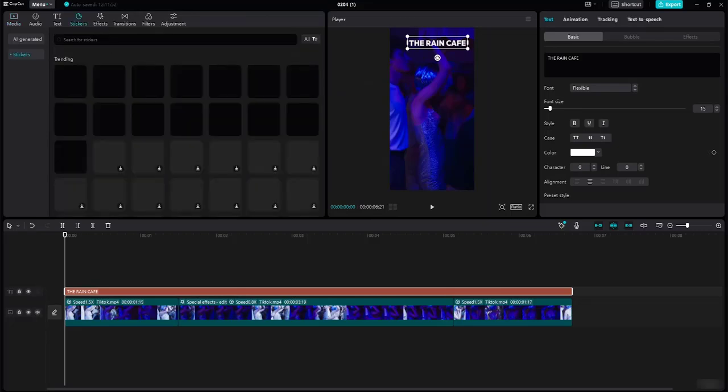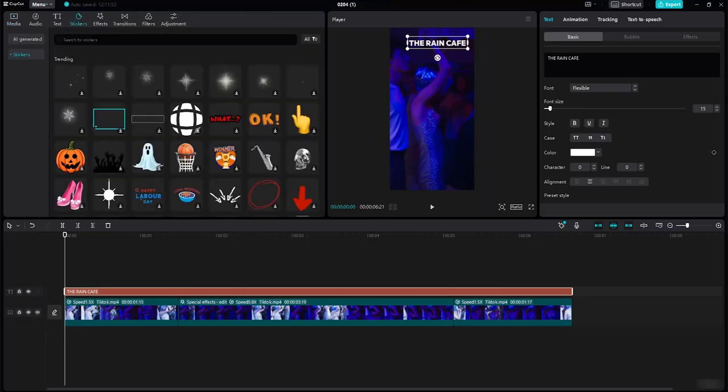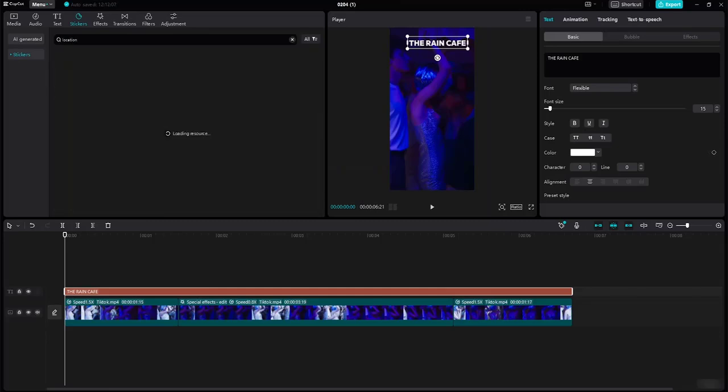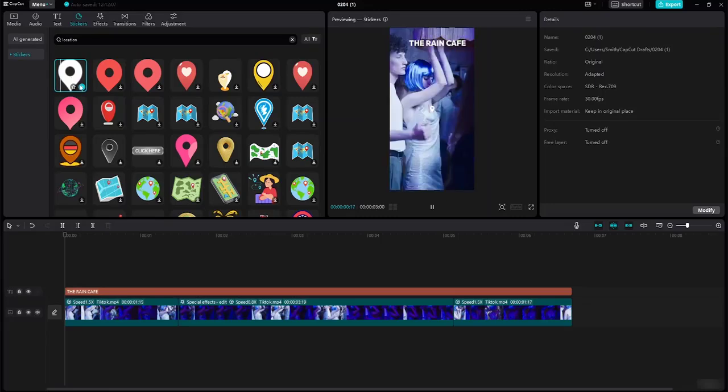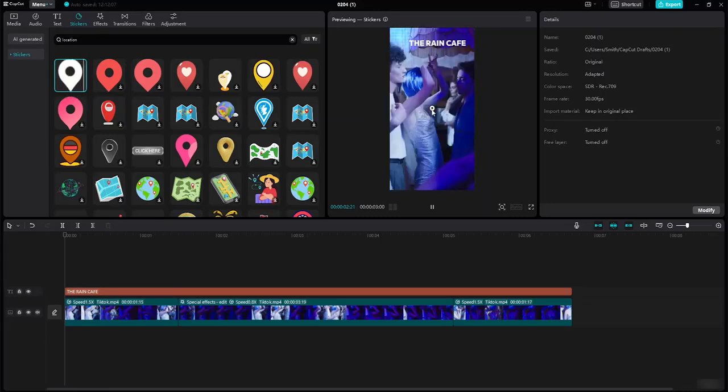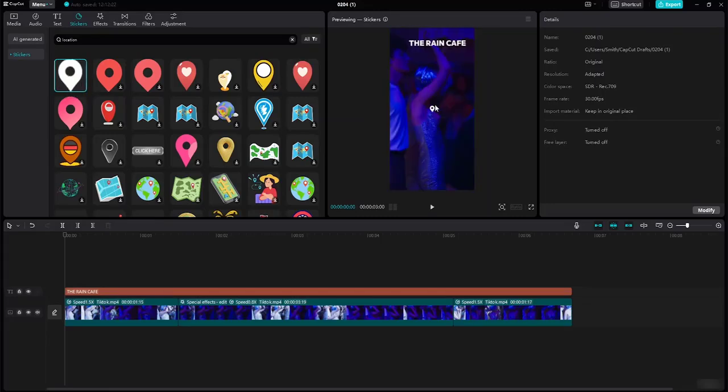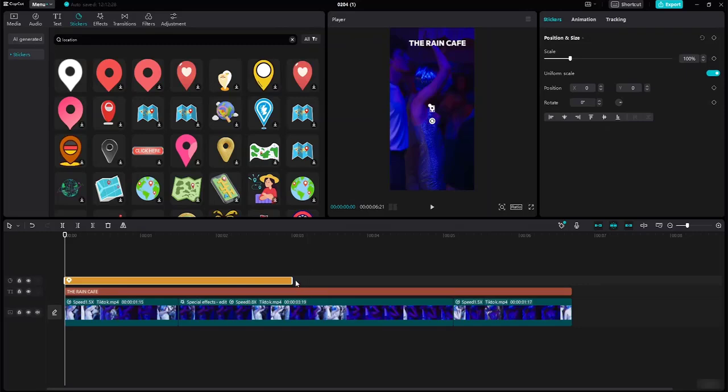I can also search for different things from stickers. So I can just type location and click enter. Here you can see there are different kinds of location icons which I can use. You can take this one, and here you can see I have this over here on my screen. I can maybe place this one right over here on top.